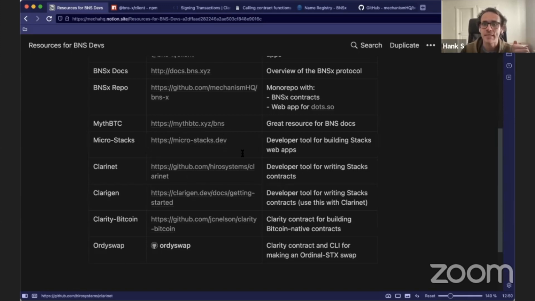Again, Micro-Stacks is really helpful for building web apps. Clarinet is a tool developed by Hiro. It's an amazing tool. I use it constantly, and that's really for building Clarity contracts.